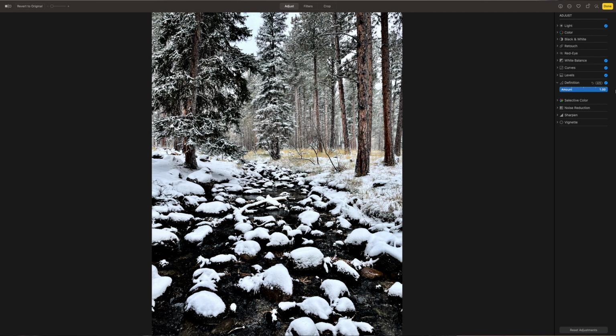Definition, that is like your sharpness. How defined your image is, so to speak. I'm not going to touch that either. I don't really like the look that gives.